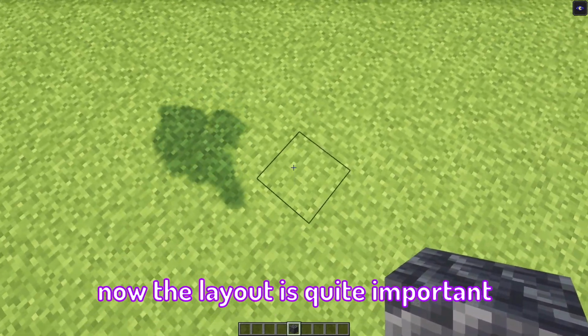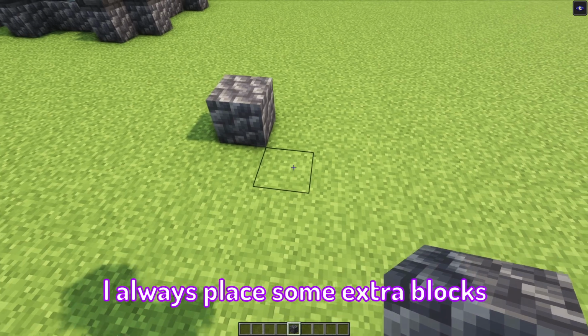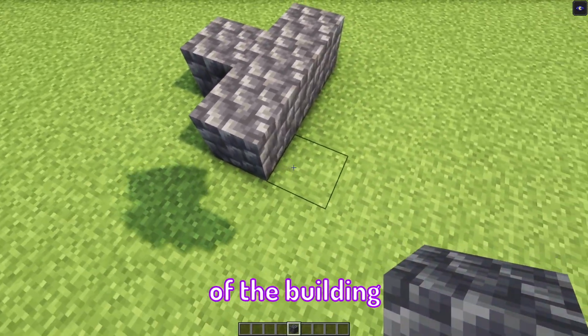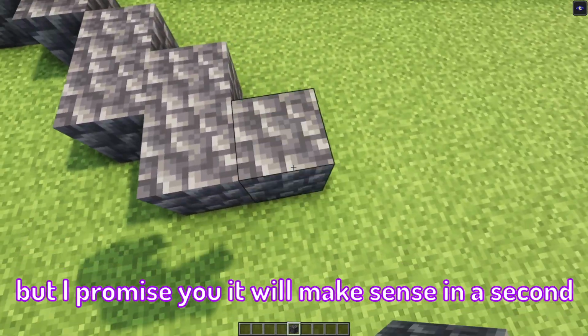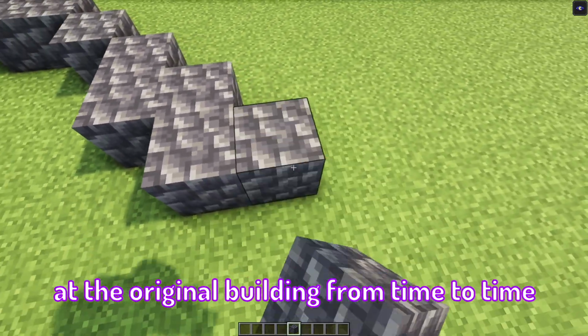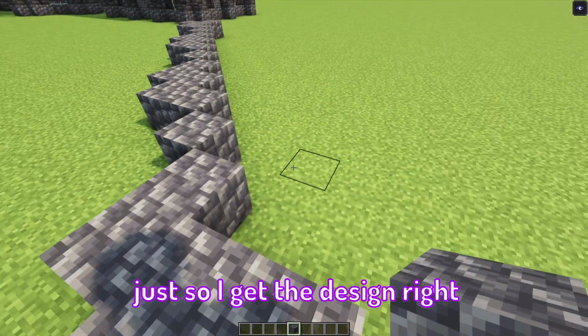Now, the layout is quite important. Make sure to get it right. I always place some extra blocks to point out some of the key supports of the building. It can look quite messy at first, but I promise you it will make sense in a second. I'll also be taking a look at the original building from time to time, just so I get the design right.